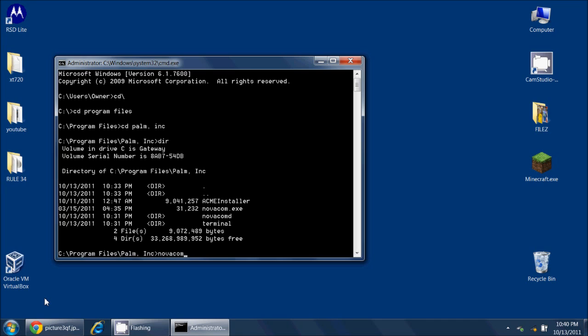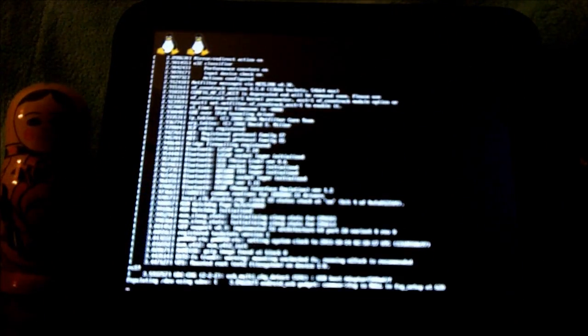Novacom is what we're going to type in here, space, boot, space, mem, colon, double slash, space, less than, space, ACMEInstaller. And then we press enter. Now we flip back over to the touchpad, which immediately reboots itself and flips you into double penguin mode.